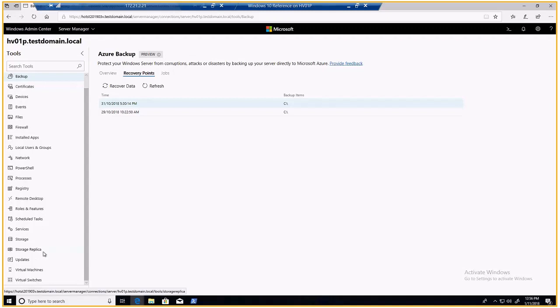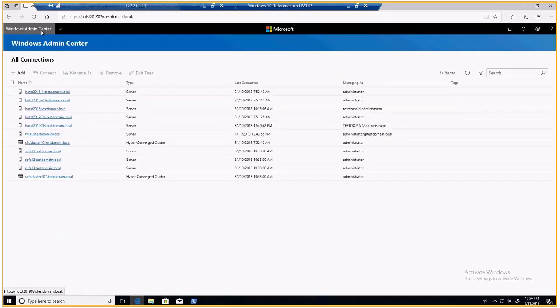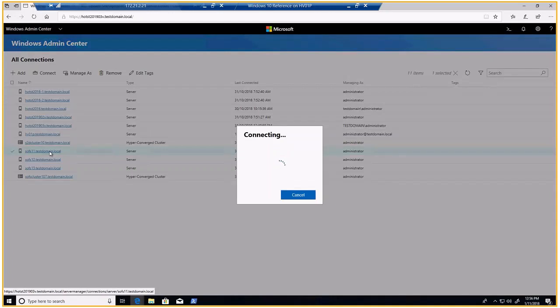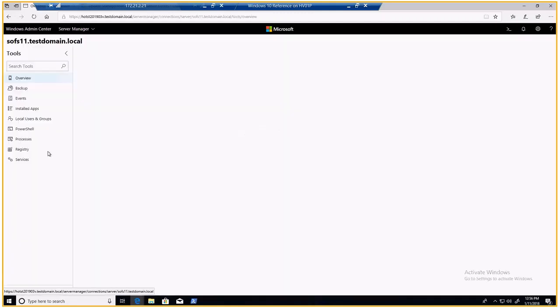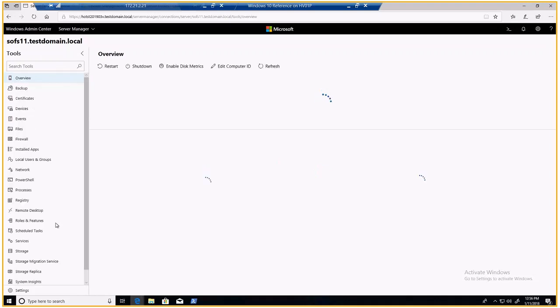So if we scroll down here, I'll have to choose a 2019 server. You may not have noticed, but on HV01P, that's a 2016 server. I don't have that Insights capability. So I'm going to flick across to one of my scale-out file servers, which is running Server 2019 Core in a scale-out file server hyper-converged setup. And if I scroll down here, I'll see on the left-hand side System Insights.